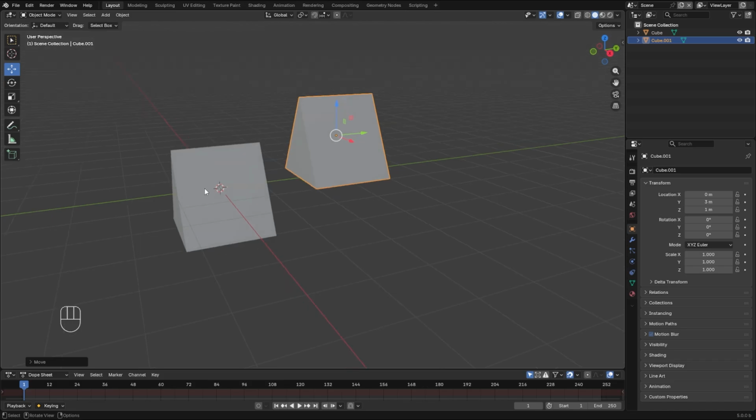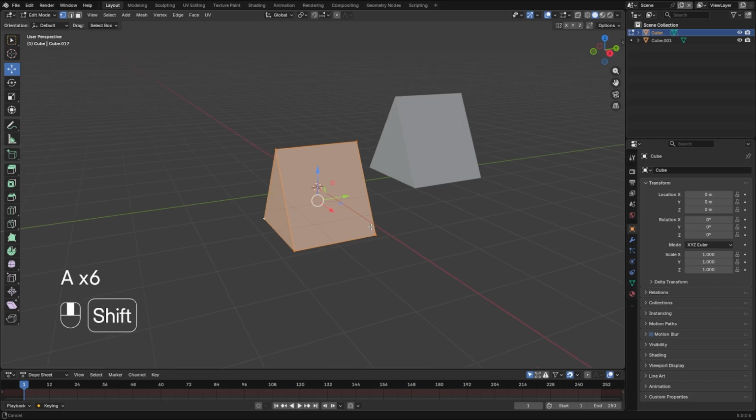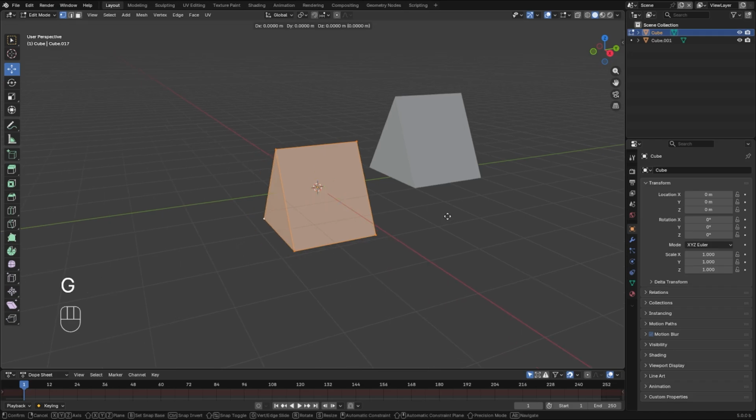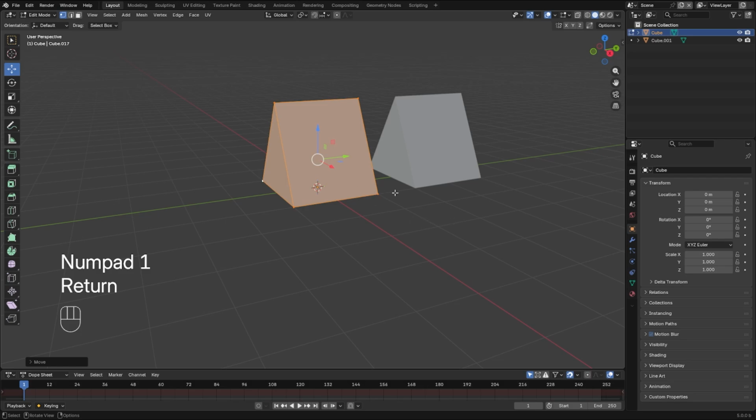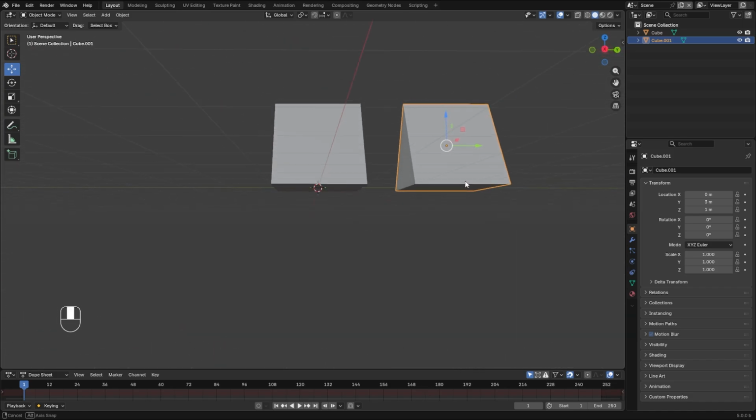Then confirm. And for this one, we go to the edit mode, press Tab. We press A twice if you didn't select it. Press G, Z, and set the value to 1. Now you might be asking, what is the difference between this and this? And now, to compare the results, we are just simply going to scale the object.